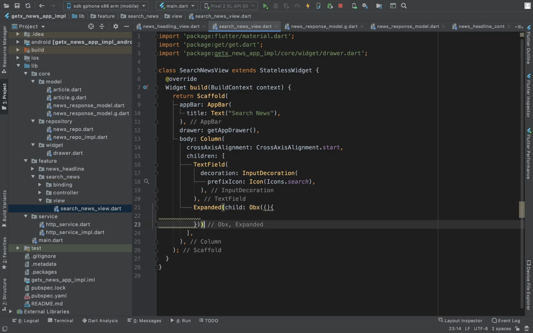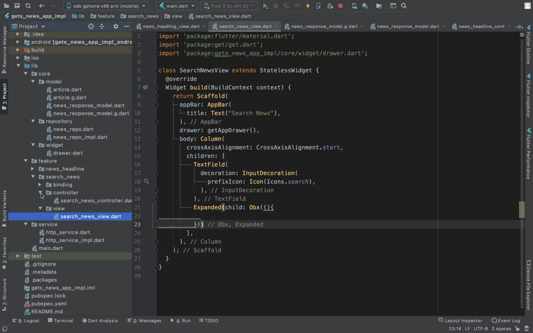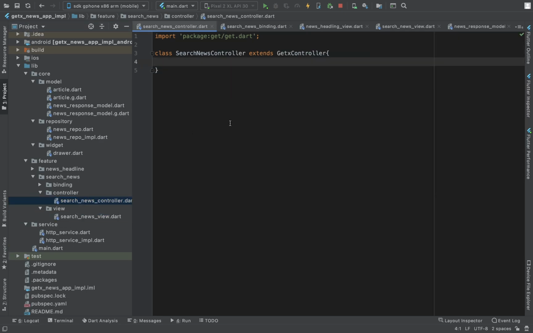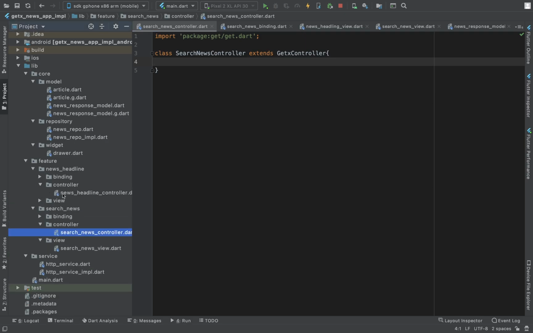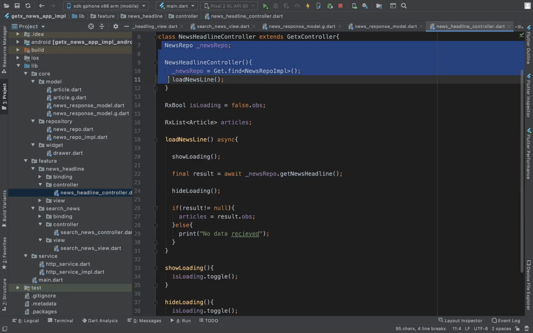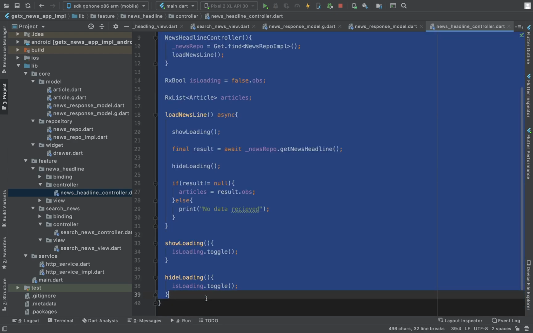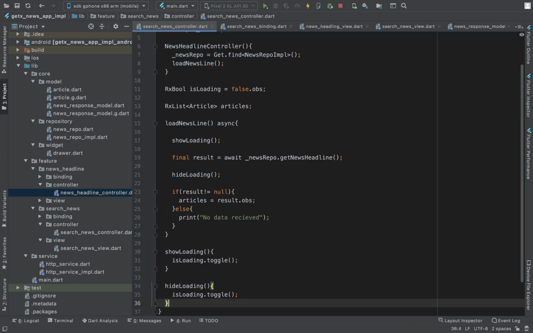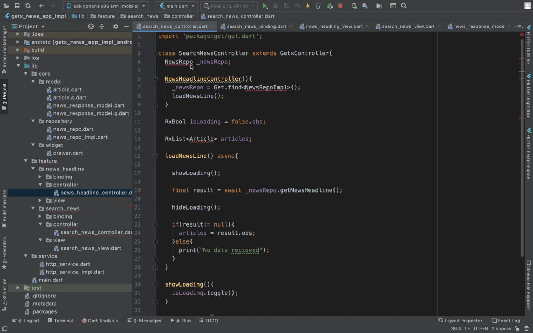So before proceeding further, I think we should create some code for the search news controller. And since the functionality is 80 to 85% the same, we can copy the code to save time. However, I would not prefer you to copy the code, but the video length is almost crossing 40 minutes, maybe, I'm not sure. So we can copy the same code here. We need to make some changes.